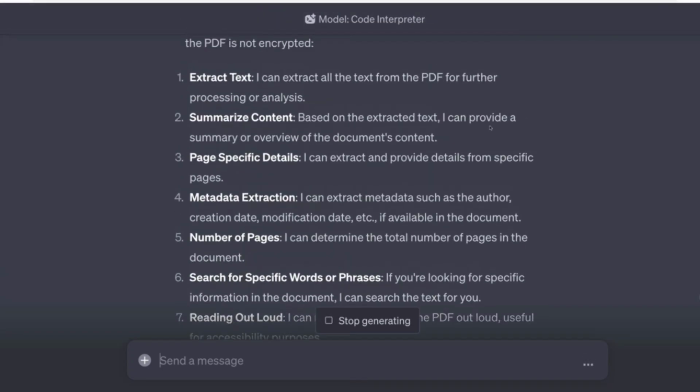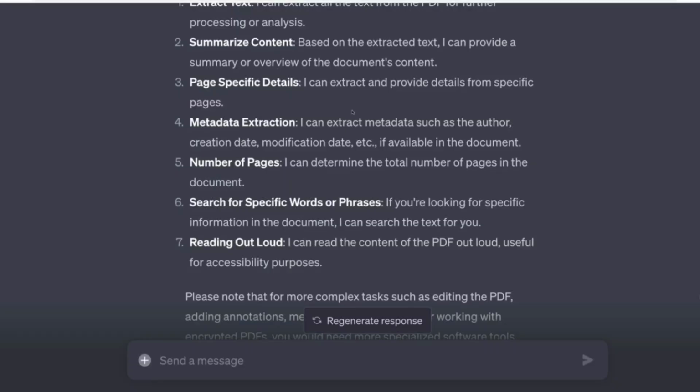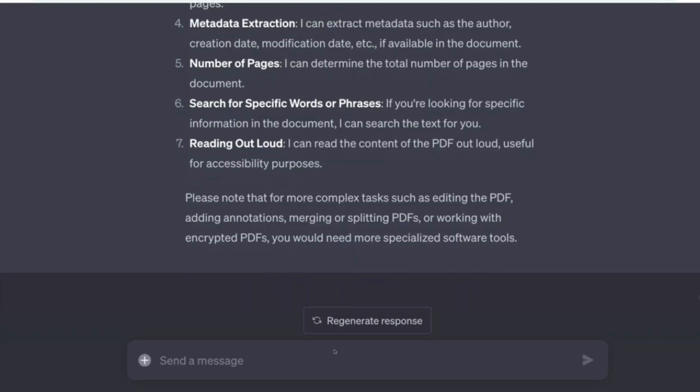So I asked ChatGPT what else it could do with this PDF. It says it can extract the text, summarize the content, get information about a particular page, get metadata, number of pages, search for specific words or phrases. Let's try that. Give me a summary of everywhere the word bike or biking appears. Maybe I'm curious about how this bill will impact mountain biking in the PDF.